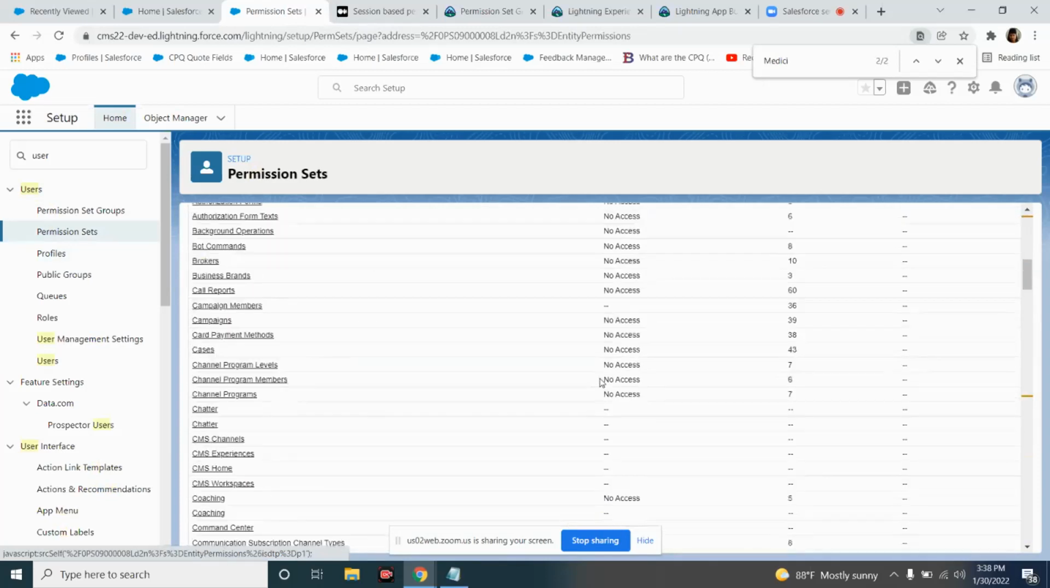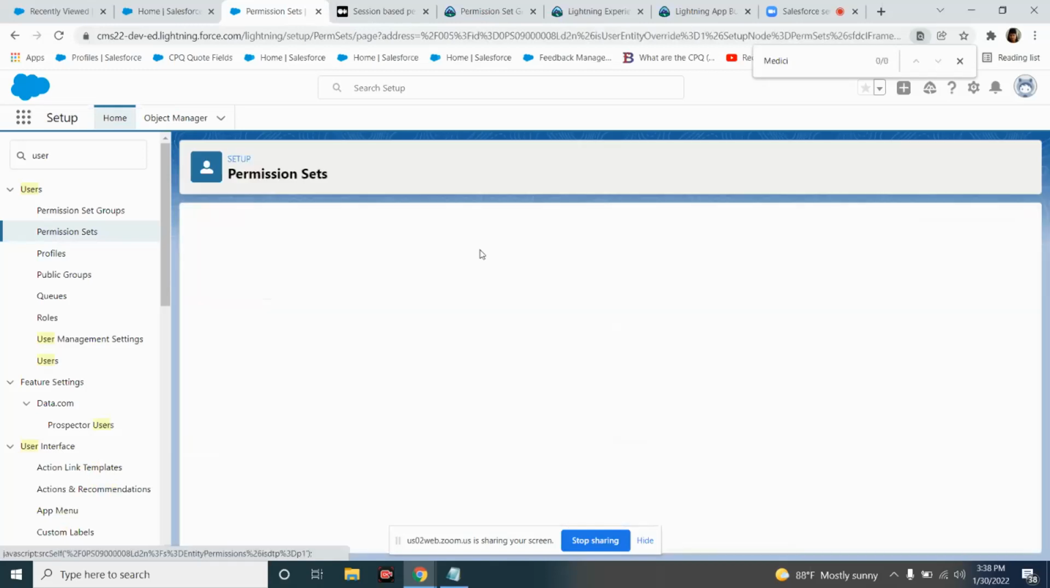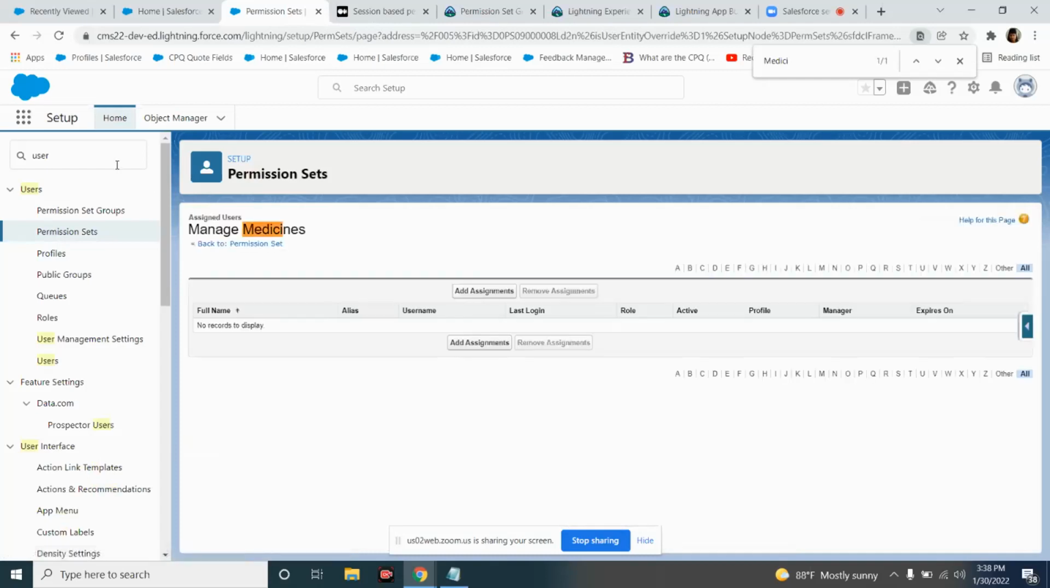After you create this permission set, you can assign it to that particular user. Now, if you go to manage assignment, you can see, yeah, it's not showing yet, I will tell you why. So now I have created one permission set, and we are going to assign this permission set to that particular user.